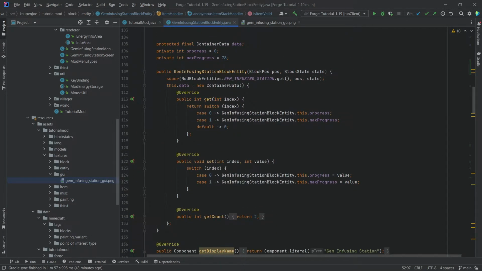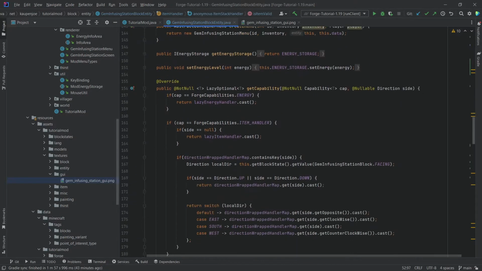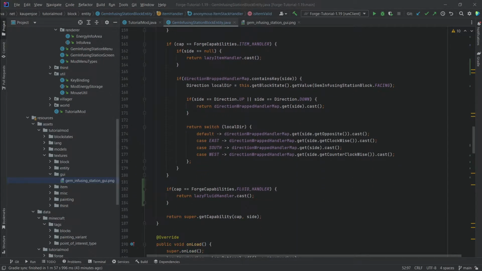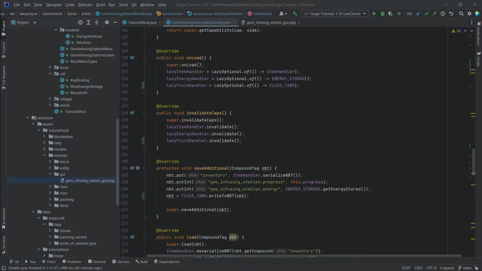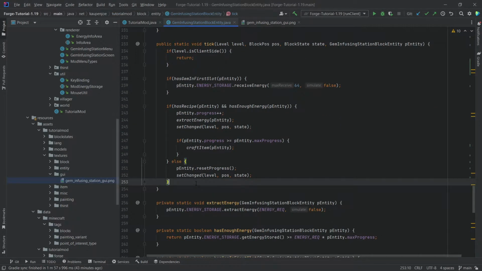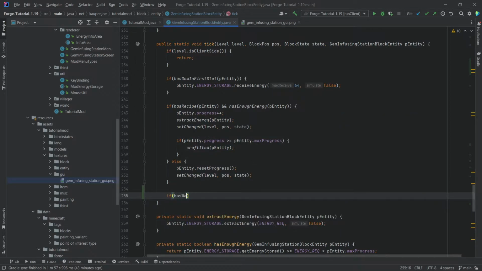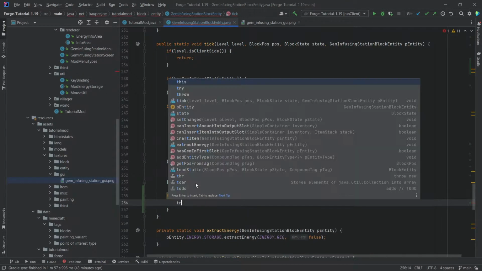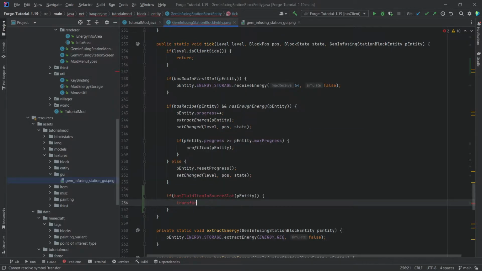So now the tick method is the star of the show once again, and we basically want to check all of that craziness out. So we, first of all, want to make sure that if there is something in slot 0, that we actually transfer some of that into the tank. So let's just say if, and then something like hasFluidItemInSourceSlot, for example, right? And that's going to be the entity over here. Then what we want to do is transfer the item fluid to the fluid tank, something like that.